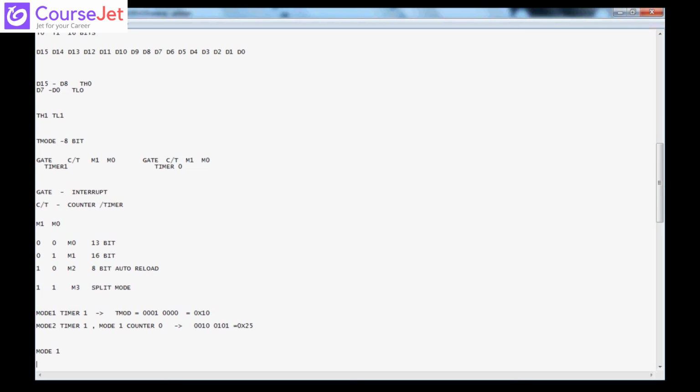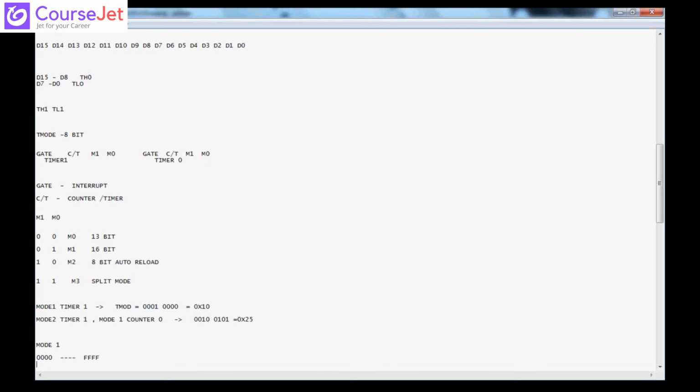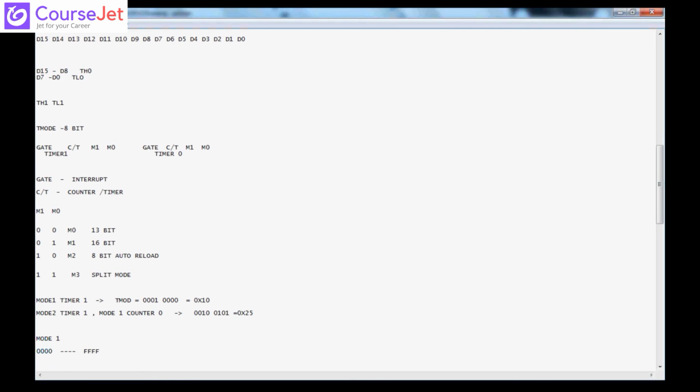In mode 1, what will be the value? The minimum value is 0000 and the maximum value is FFFF. When you initiate your timers, starting from 0 to FFFF, it will take that many cycles to increment. So it will give you that particular delay, but we will first have to see how to calculate this.